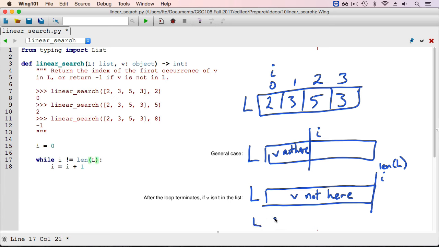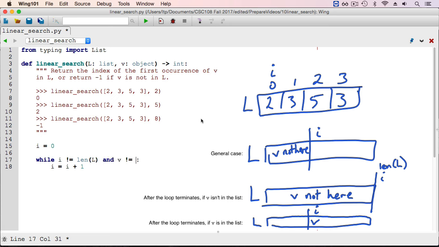The other situation in which we can stop is when we find v at index i. That means that as long as i is not the length of L and v is not equal to L at index i, add 1 to i. After the loop terminates, I can check to see if i is equal to the length of L to know whether v was not in the list. If it wasn't, I'll return -1. Otherwise, that means that I found v, and I can return i.